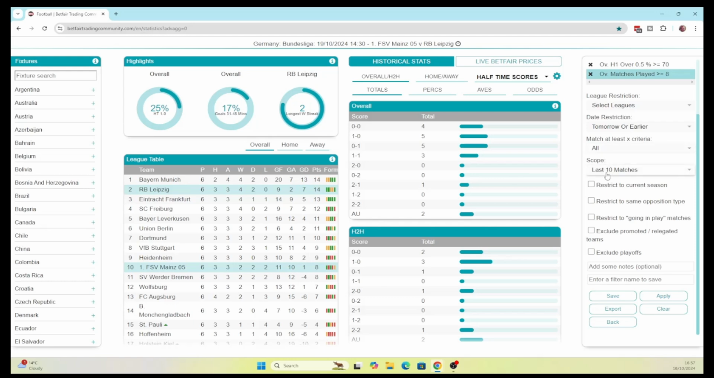Scope, I'll do last 10 matches. A lot of people have been having success with last 5 matches. Some people like to use last 20. Again, that's up to you. I'm going to restrict to current season. I'm going to restrict to going in play because this would be an in-play strategy. You would effectively be going for a first half goal after 10 minutes. I'll exclude playoffs. And I'm just going to call it FHG, first half goal after 10. Okay?